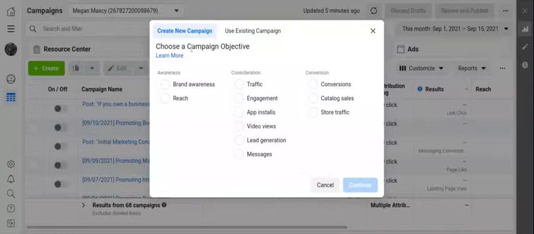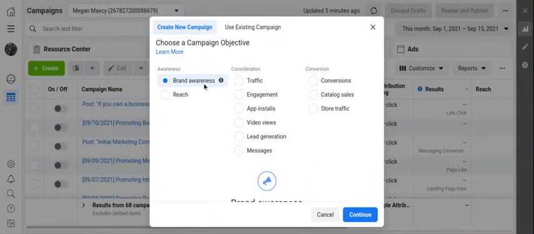Choose a campaign objective. So if we want to do, let's say, more of brand awareness or a reach, you can choose one of these right here. Okay, so I'll just do brand awareness. And what do I want? Do I want traffic to my website? Do I want more engagements on the post that I'm going to create? Do I want people to install an app that I've created? Do I want people to view the videos that I have? Maybe I want to get more leads, and that works too.